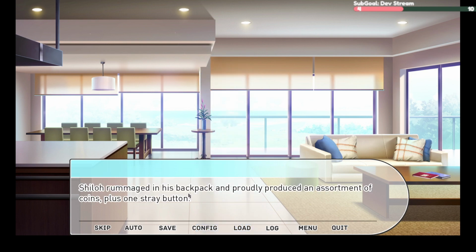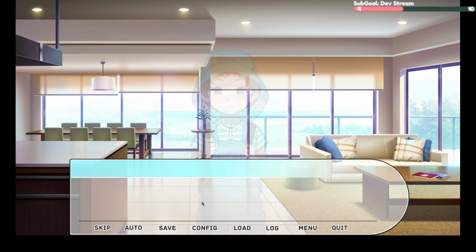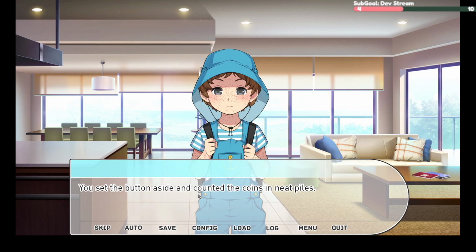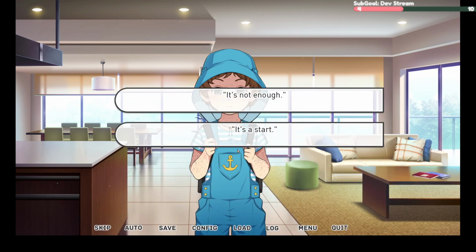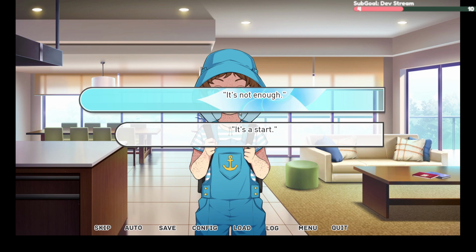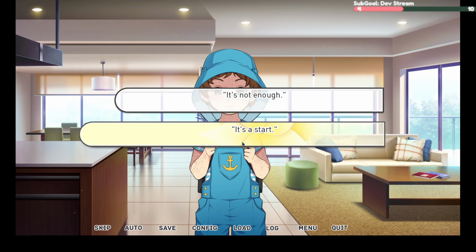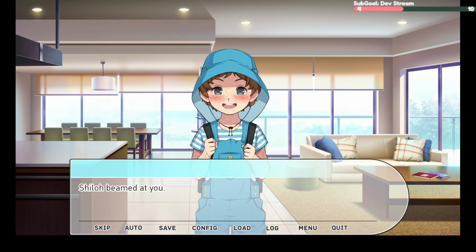"Oh, let me check if I have any." Shiloh rummaged in his backpack and proudly produced an assortment of coins, plus one stray button. You set the button aside and counted the coins in neat piles, just over $1. You announced this to Shiloh. He had almost certainly come to the same conclusion, but he had been watching you expectantly. Shiloh beamed at you. "We'll need to find some more."